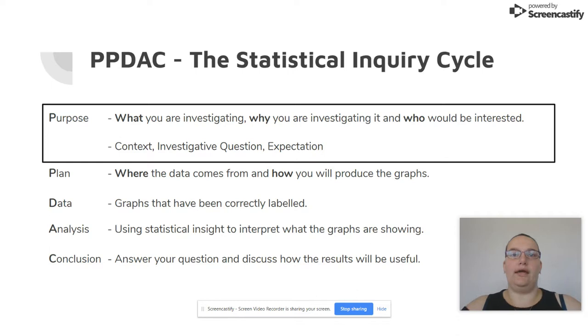This video is the first of three which looks at the purpose. It is looking at the context, and there'll be two others, one for the investigative question and one for the expectation. The context looks at three questions. What are you investigating? Why are you investigating it? And who would be interested? So let's have a look.